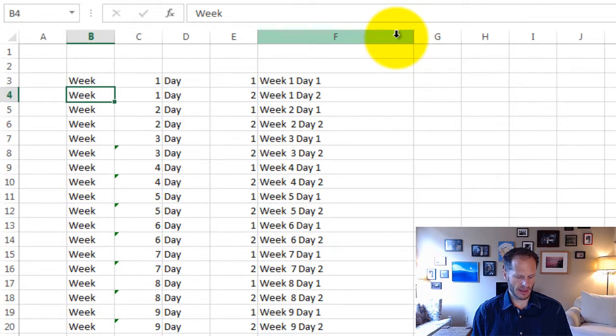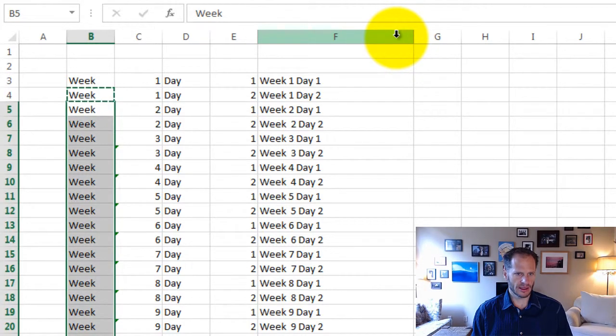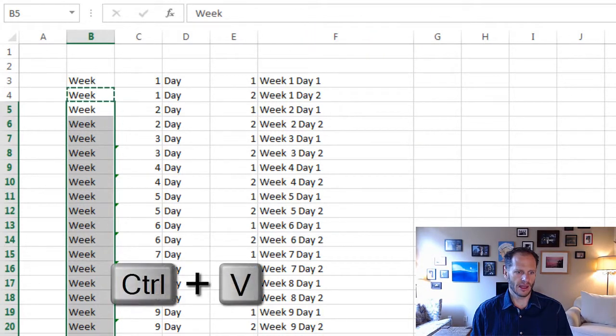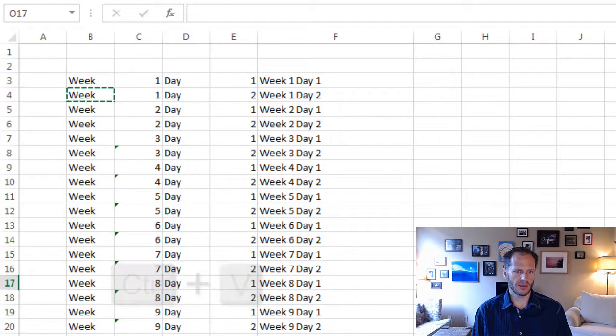So now I'm just going to copy that one and put it here, and you'll see everything over here in this column adjust when I hit Control V. Escape first, undo that, Control V. There we go, that looks much better.